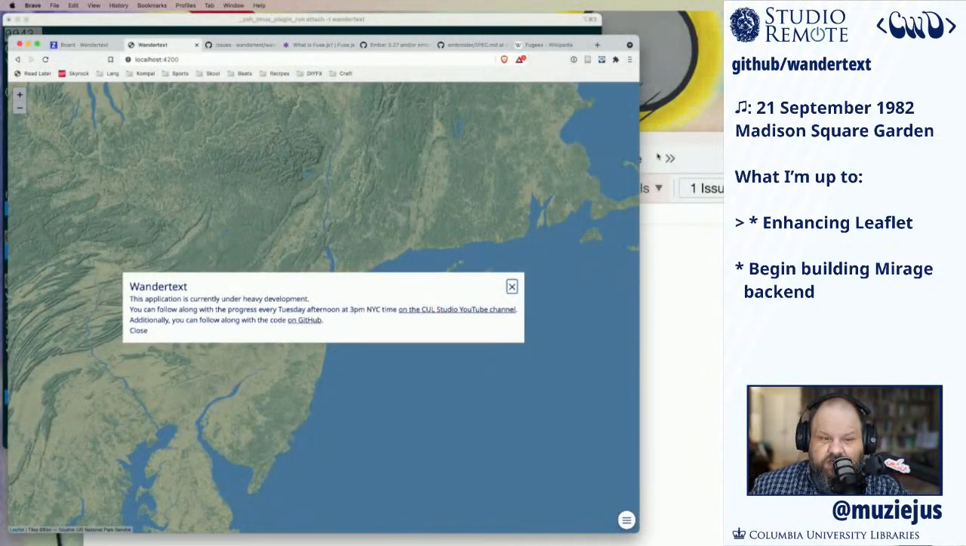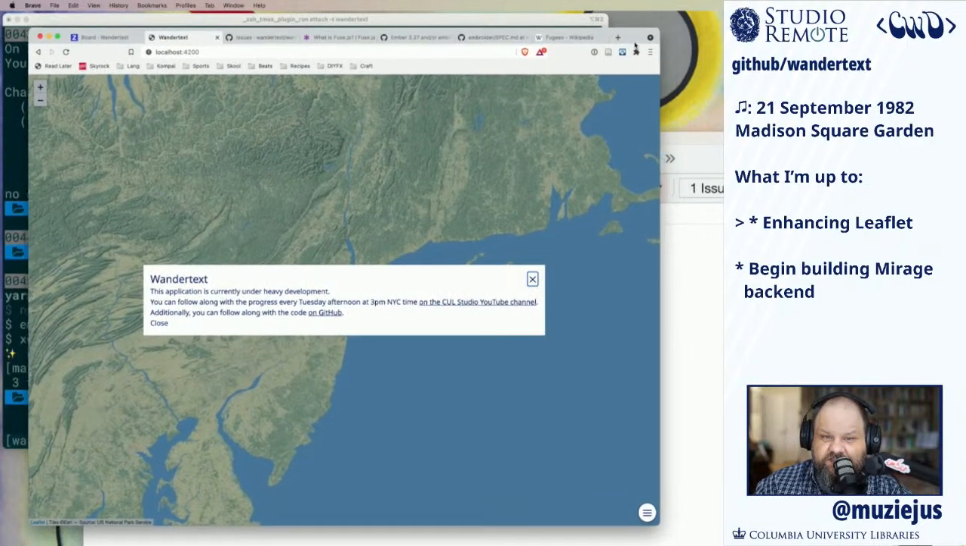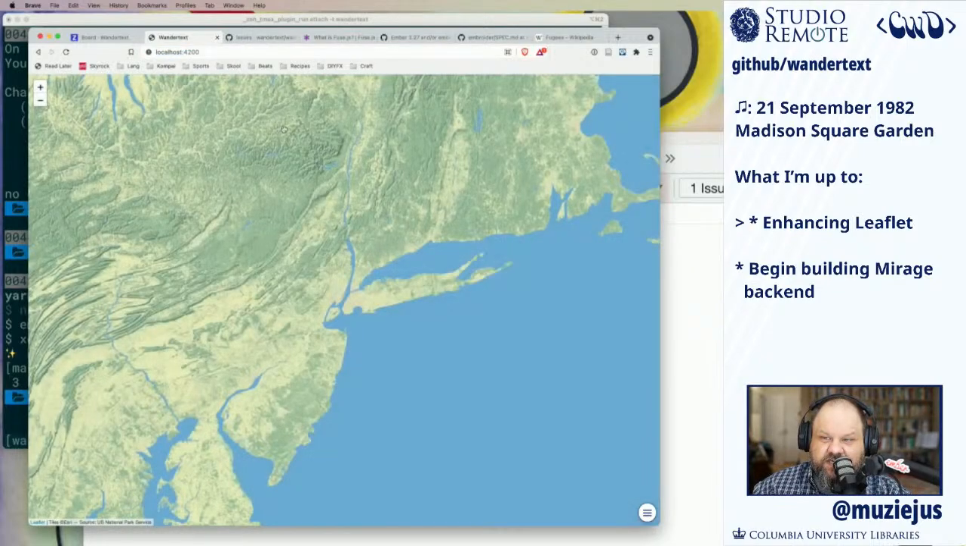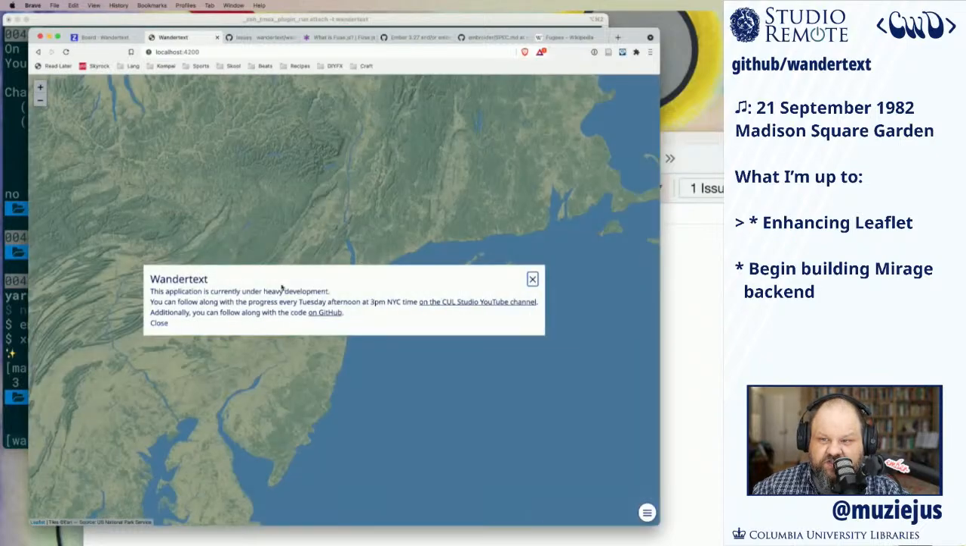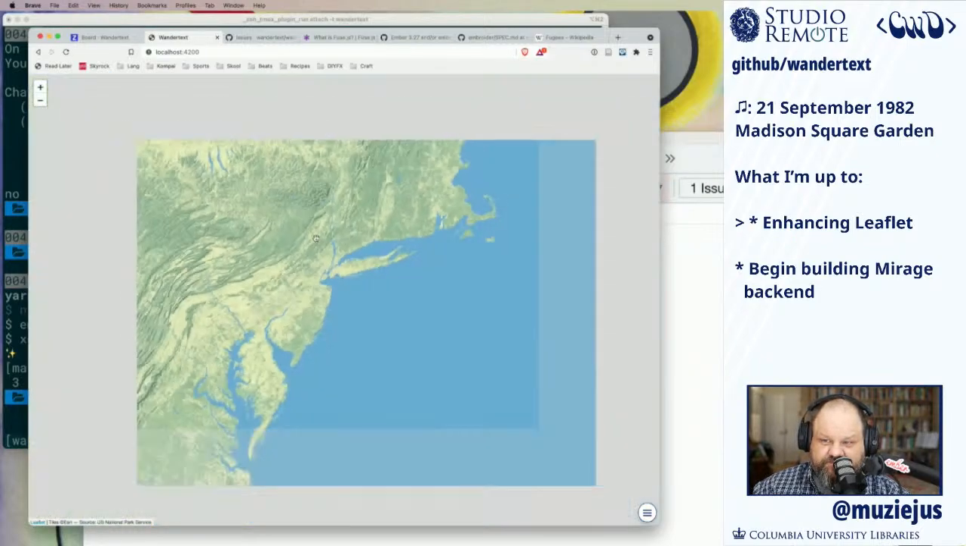And here we have the look and feel of the Wander Text app, which is what I'm building, as it currently exists. I'm running this on localhost. It's not very easy to see that, but I'm telling you that. And here on localhost, the modal disappears. This is expected behavior when I click.